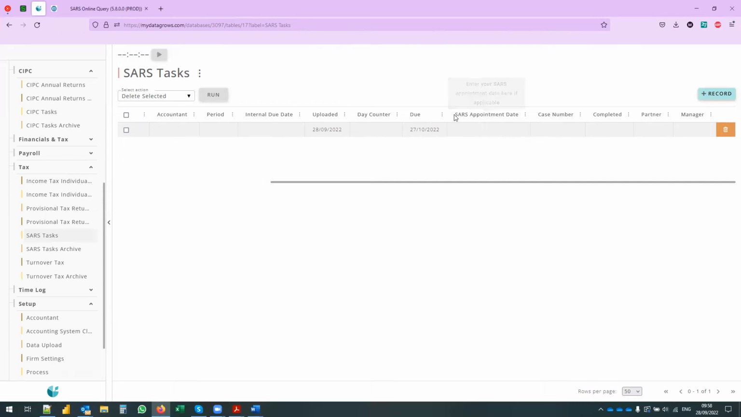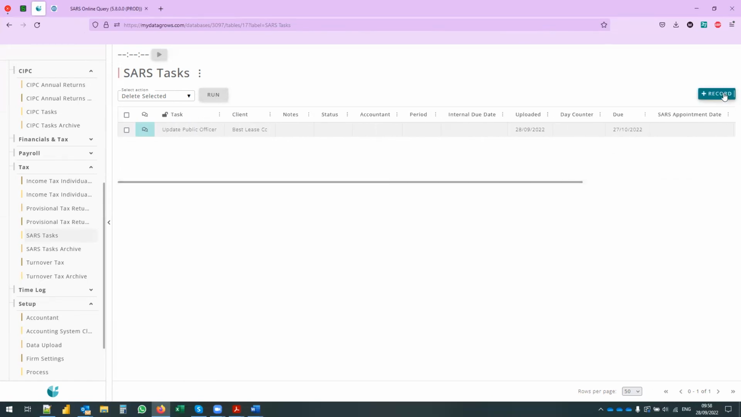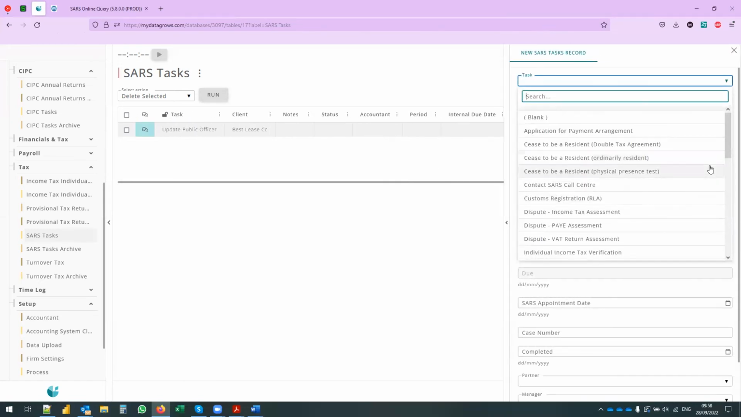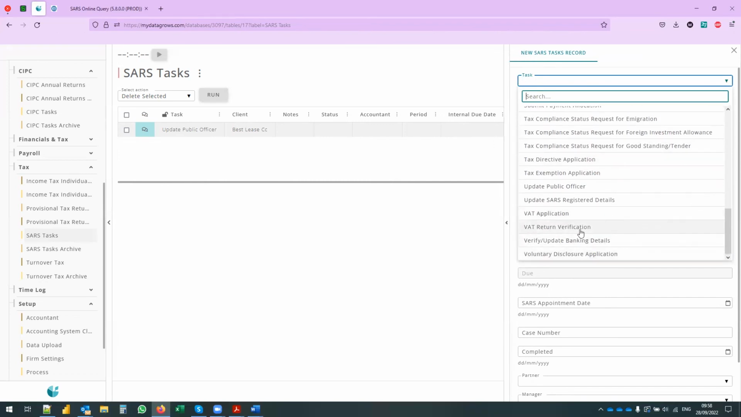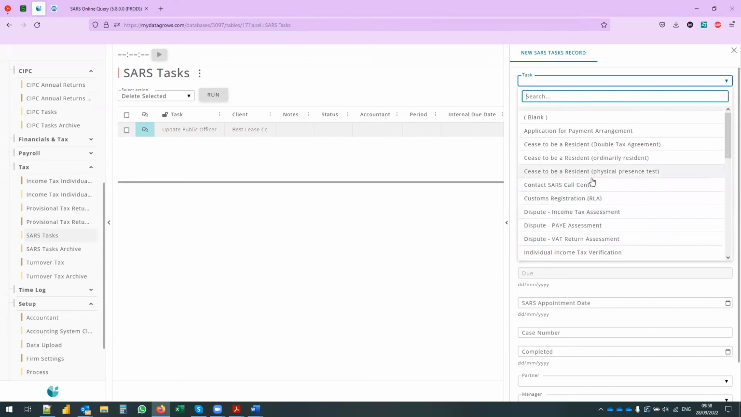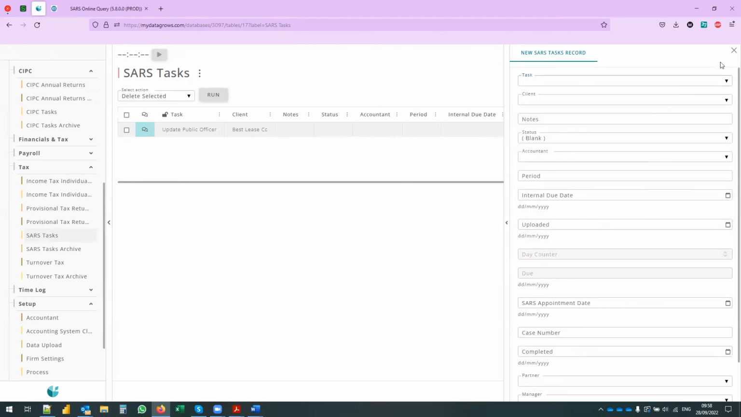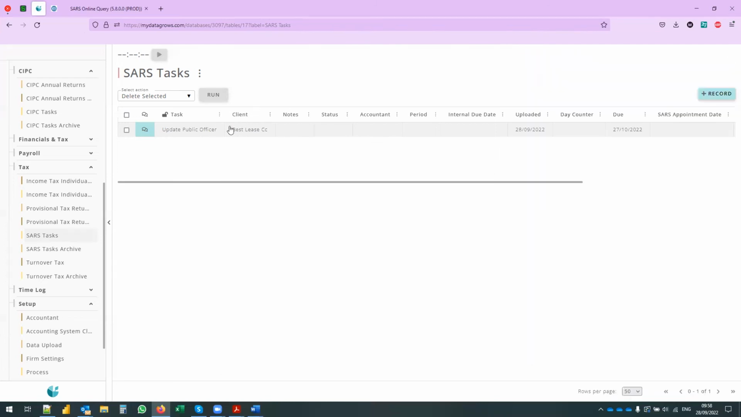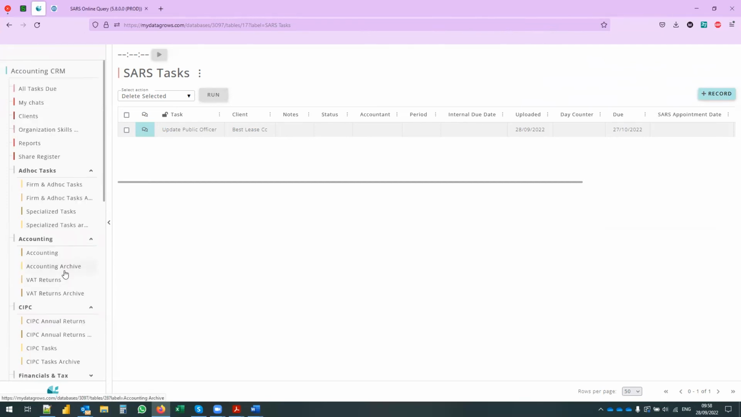You can also make notes of any appointment dates if you needed one, as well as your case number. Okay, so it's really a nice way. I use it a lot, as I said, for VAT returns, but there are plenty to choose from here. And again, if there's any that we've not listed, please let us know and we'll make sure that the applicable subtasks are created for you. Okay.